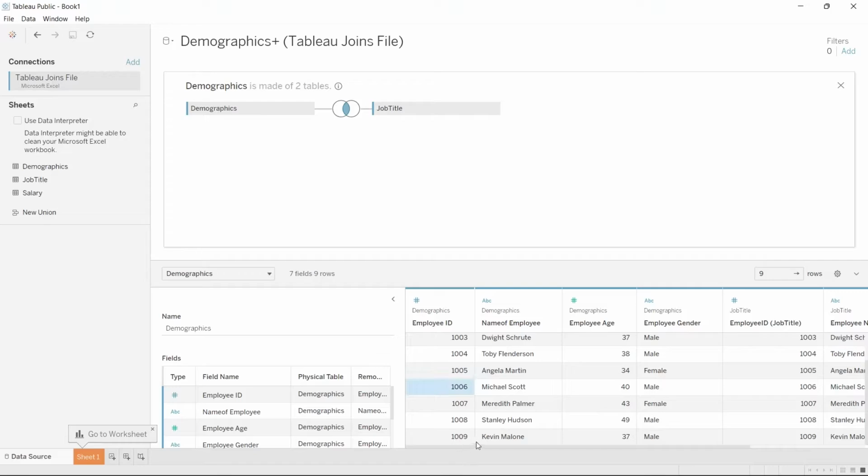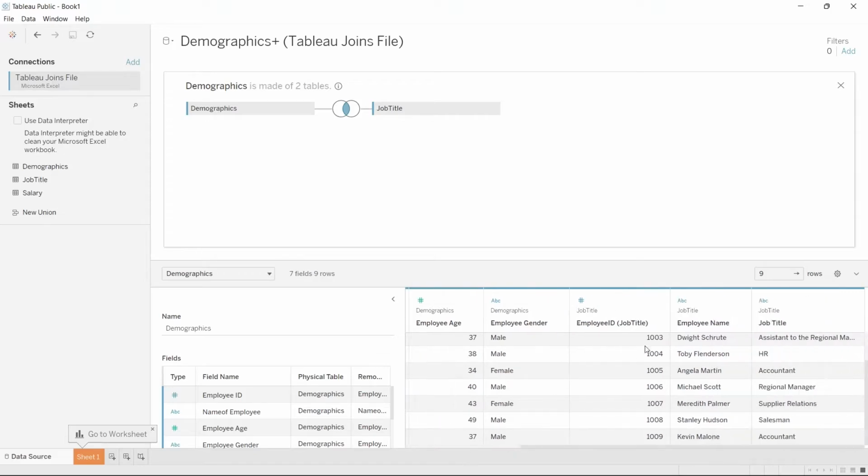So where's that 10th one? Well, the 10th one is not there. And that is because in this job title employee ID, it only went up to 1,009. And then Ryan Howard just didn't have an employee ID in there for whatever reason. So that data is going to be missing.